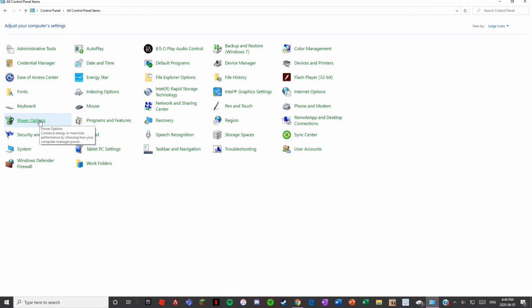Power options, this can optimize your battery. I have a plug-in computer. I don't have a laptop. It's not batteries. So most of you will have it somewhere down here. If you're on laptop, you have some power options.